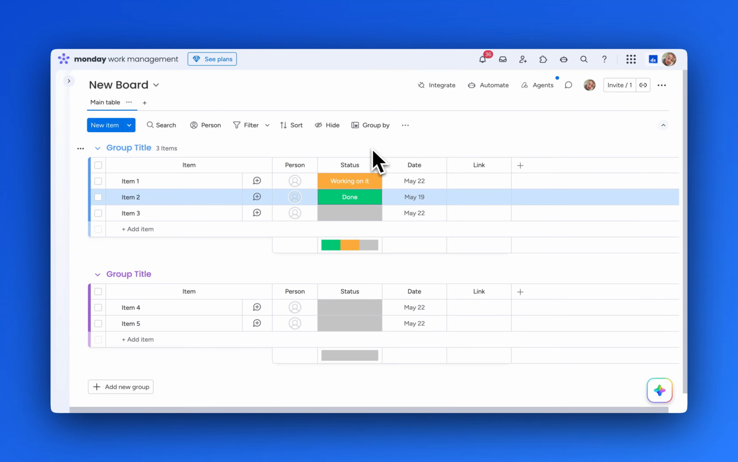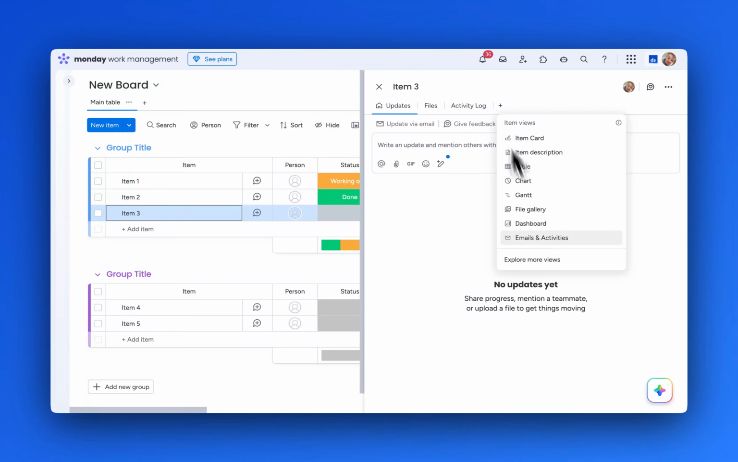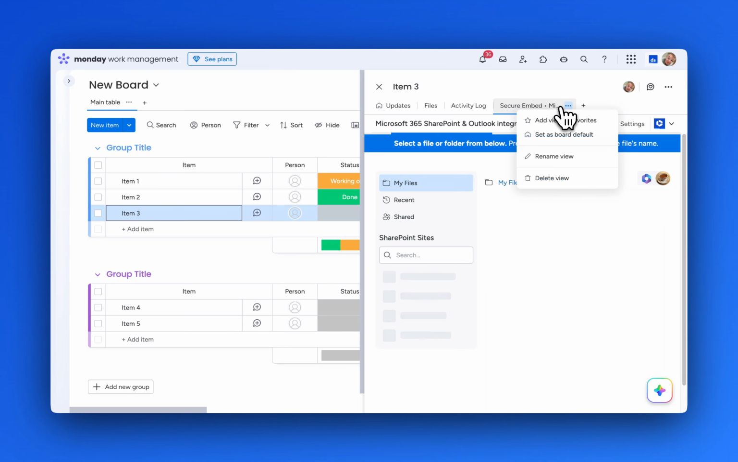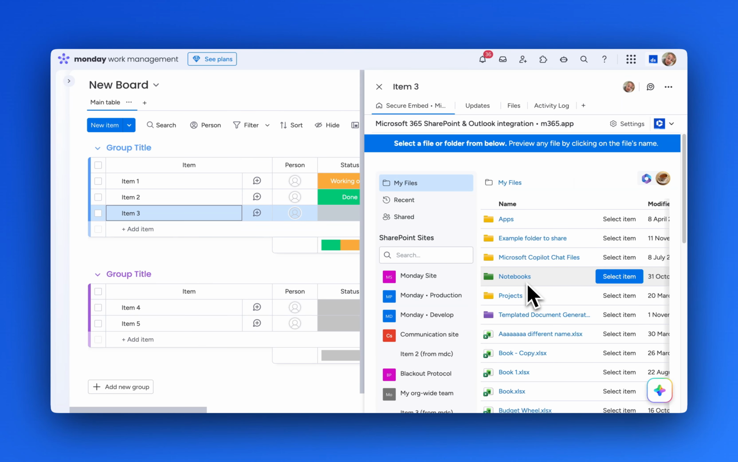Hi, I thought I would just show you how to create a folder in SharePoint whenever you create an item in Monday.com. So the first thing that we're going to do is add our secure embed in here. Right now it's not configured, but when the folder is created in SharePoint, it will be configured. So this is just a first step.